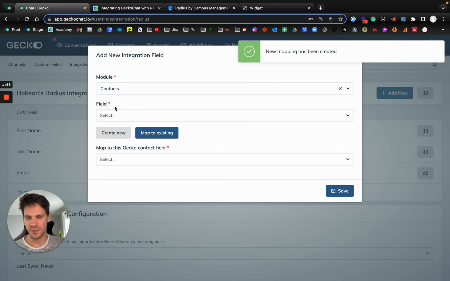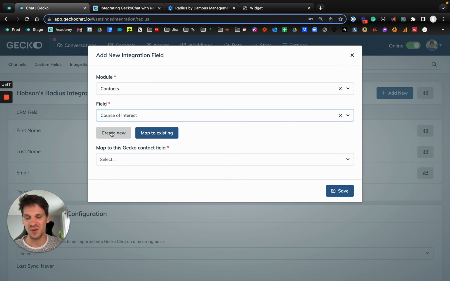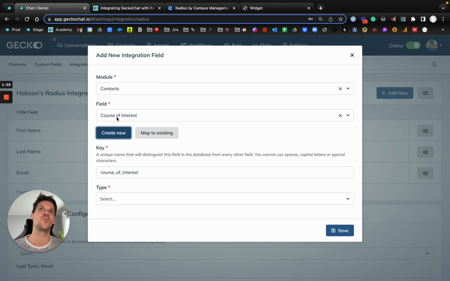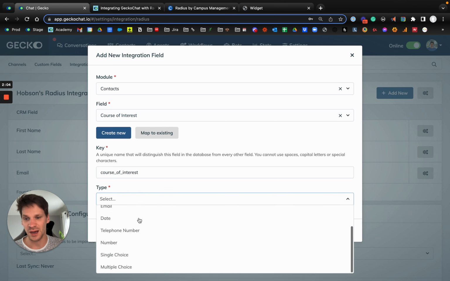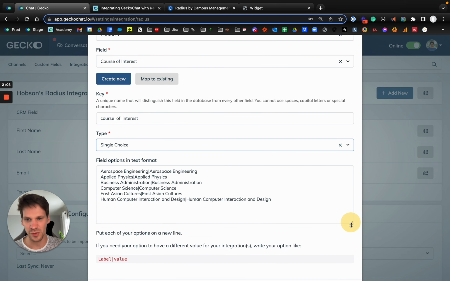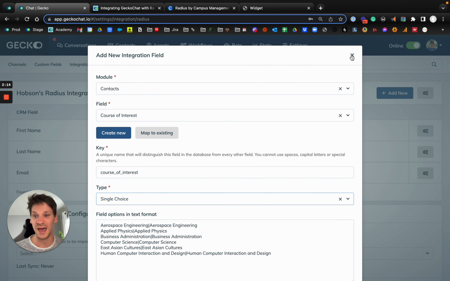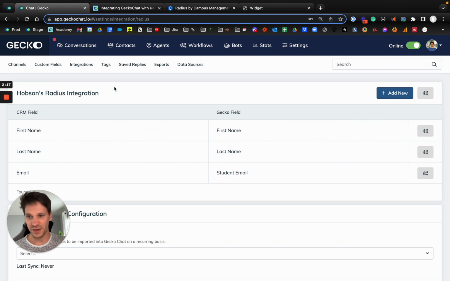And another really nice thing about this is there are going to be certain fields that have pick lists that we might want to map in. So let's imagine we had a live chat widget, we wanted to capture the course or the program of interest. That's obviously where we want the student to pick options, and you can see dynamically we're pulling in all of the different options that are associated with this pick list in Radius, so you don't need to manually copy or paste any of that over. Perfect, that's enough now.